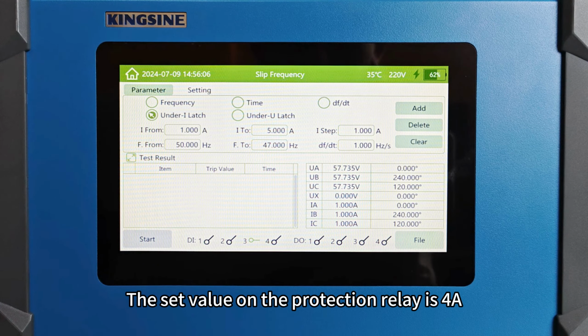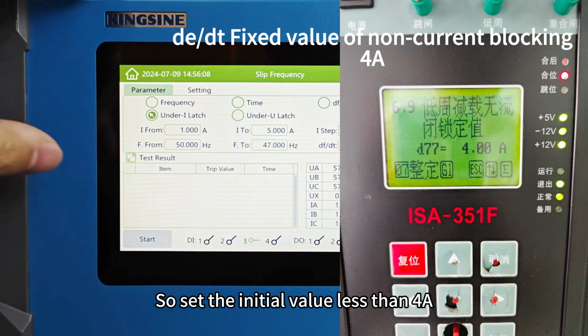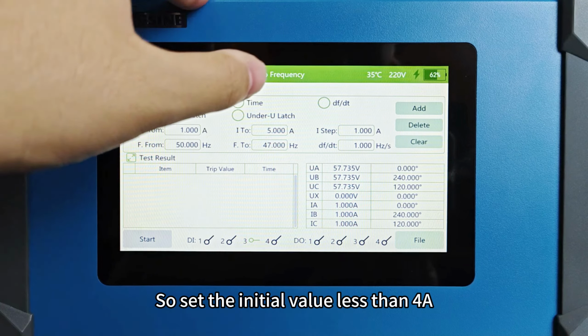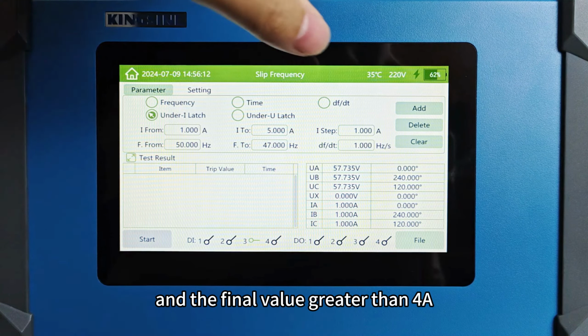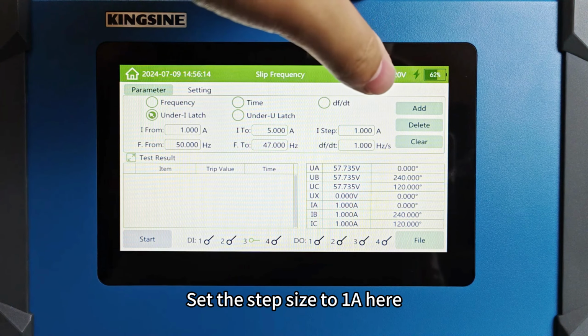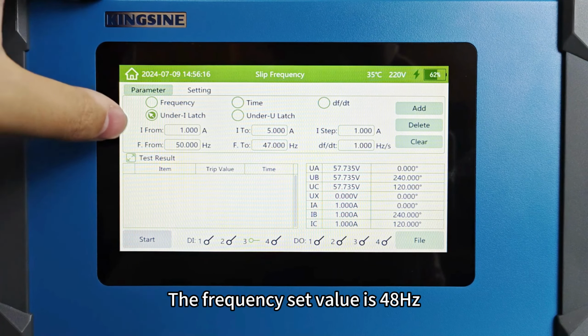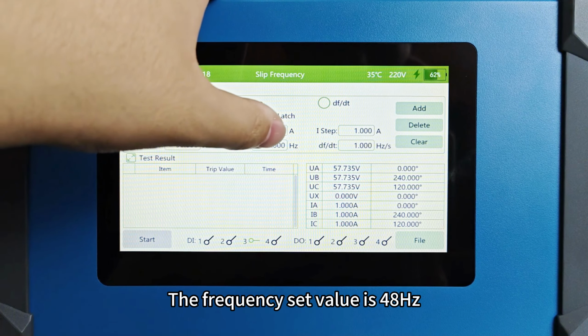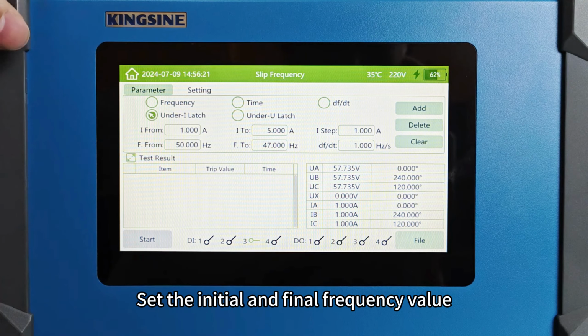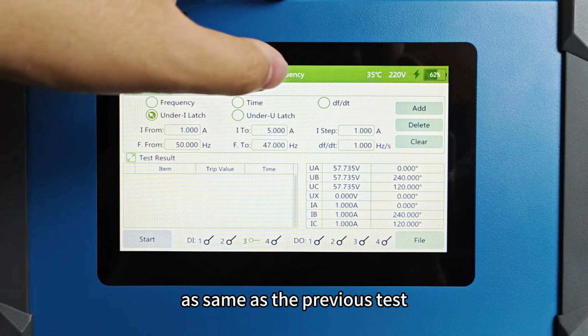The set value on the protection relay is 4 amps, so set the initial value less than 4 amps and the final value greater than 4 amps. Set the step size to 1 amp here. The frequency set value is 48 Hz, set the initial and final frequency value as same as the previous test.